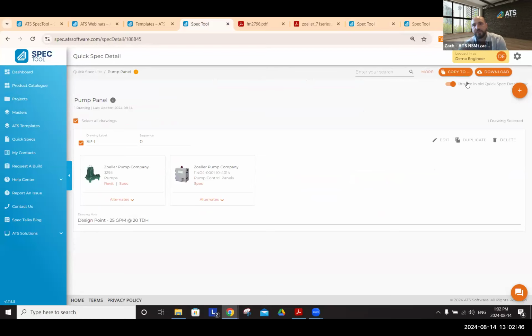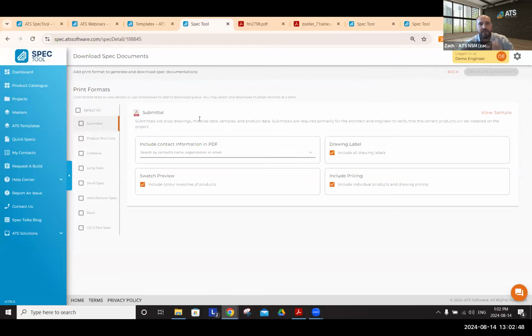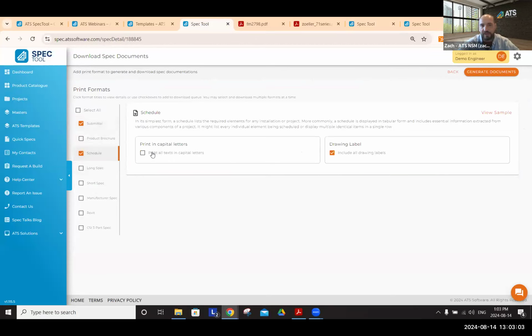So I'm going to jump back over here. We'll hit download, and then we can download it in, again, 10 something different formats. I can have my ATS submittal format, include pricing or not. If the pricing's in the system, it'll include that in the output. We can get a schedule, pump schedule, customize.